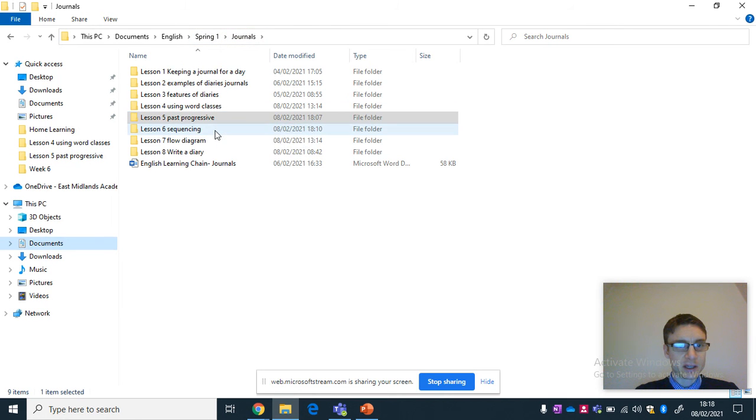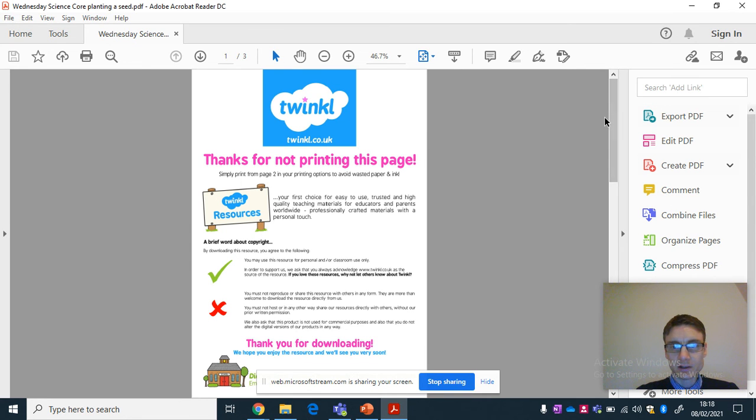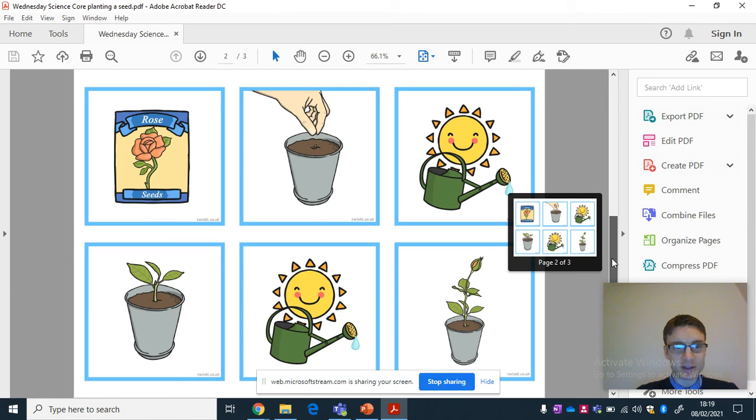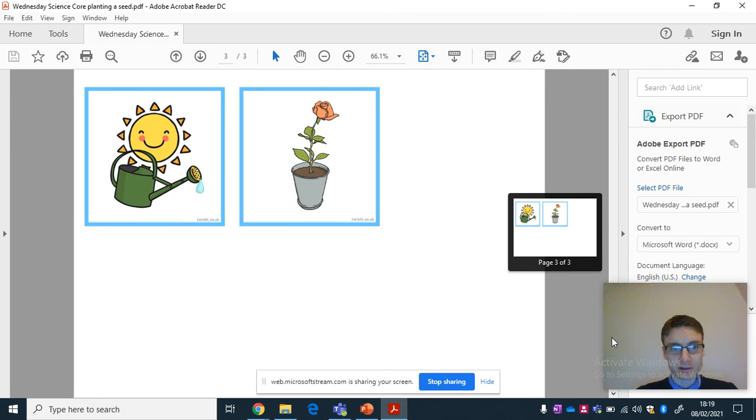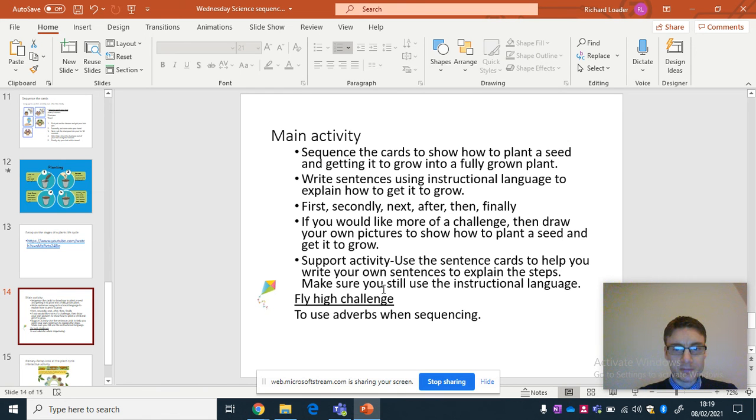On here, sequencing, it's this here. So you've got these pictures to help you sort, to show what you must do to get a plant to grow. There is a support activity if you need it. And then the challenge is to include adverbs when sequencing.